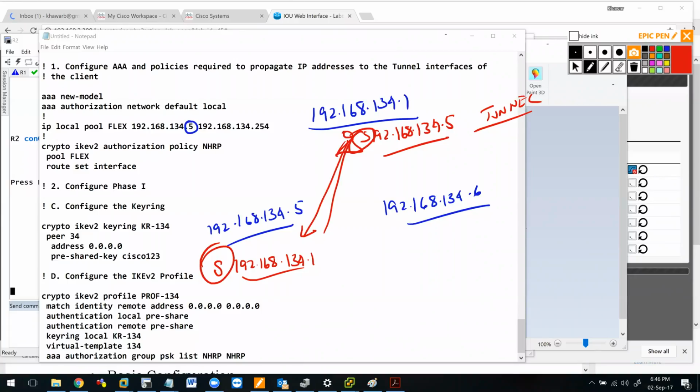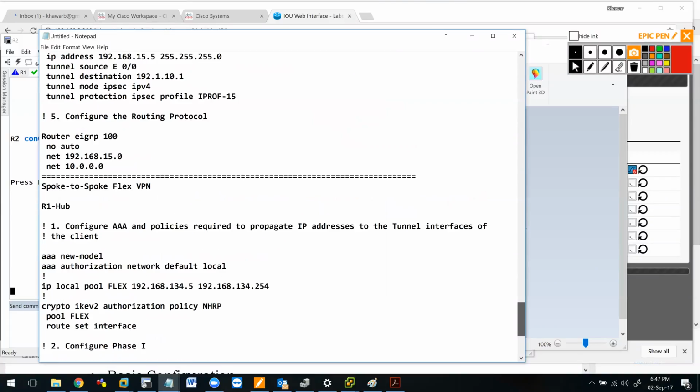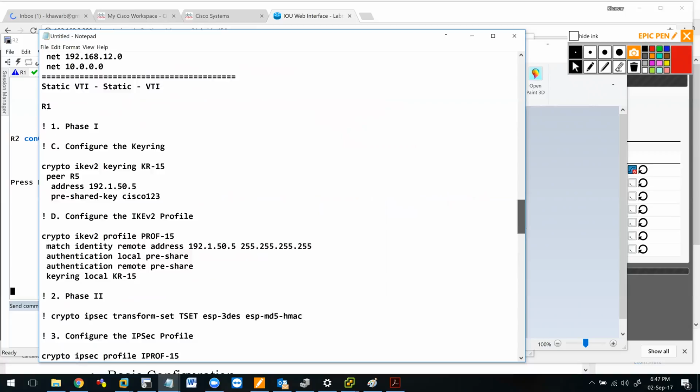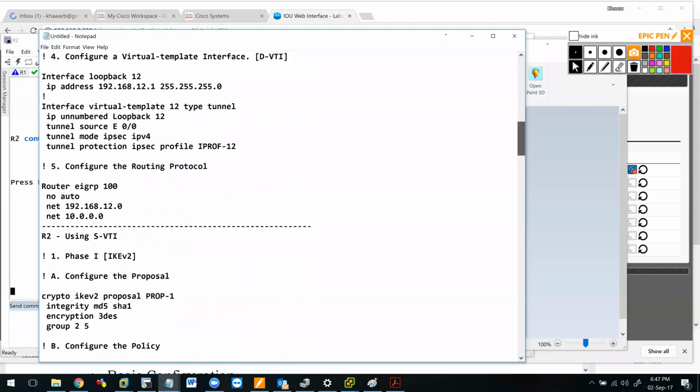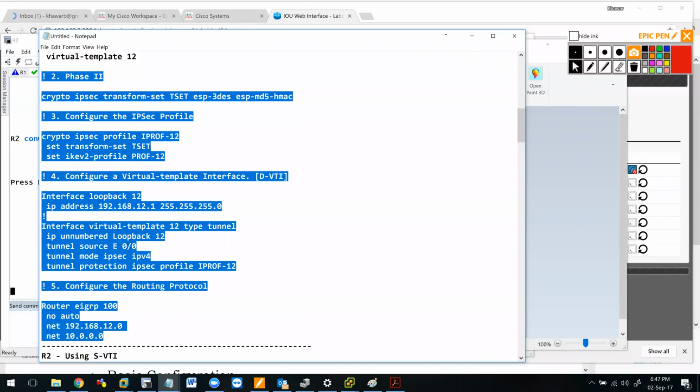So on my clients, I still need to do what? The route set interface so he can push his IP address down to the hub. And vice versa. I would need to do it on the other guy as well. Good so far? Now, let's go copy the other stuff. That is my phase 2 to my routing.